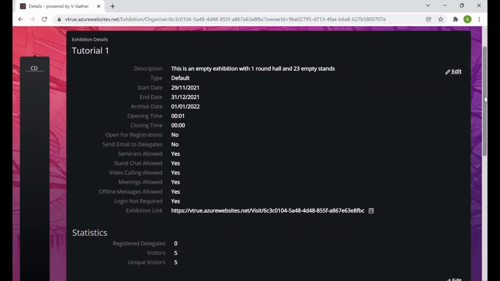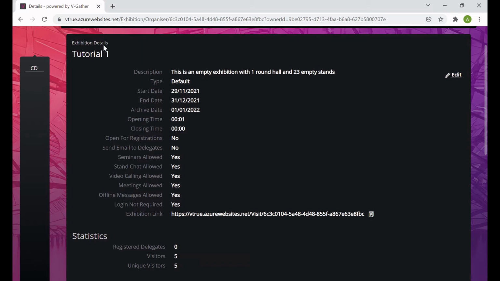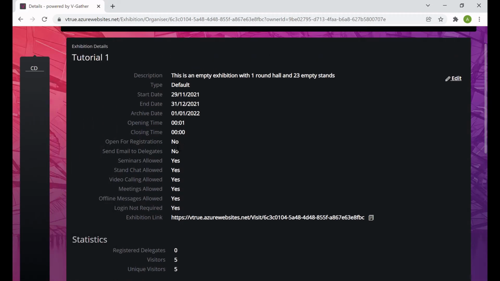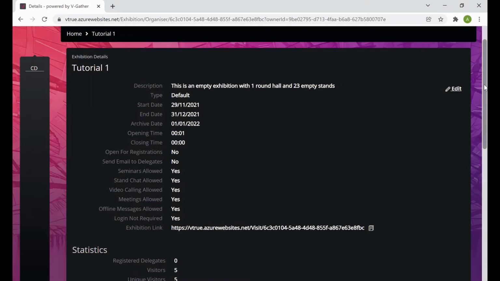And the first thing that we're going to notice is the name of that exhibition or that virtual experience, and a description and some of the features that this virtual experience is going to have. So for example, is it going to be open for registrations, or are we just going to have it so that people can just go in? In this case, we've created it so that people can just go in without the need for registration. So that automatically generates a link. This link is shareable, and it will allow people to just jump into the experience.